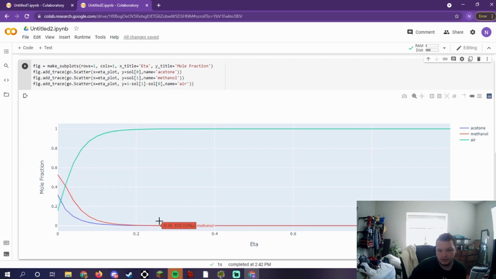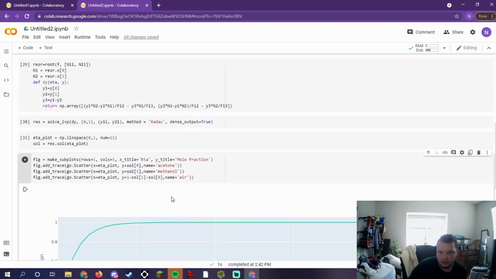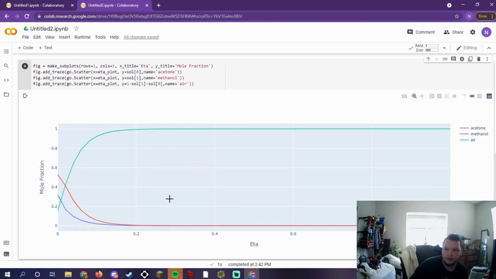Okay, so as you can see, as eta increases, the mole fraction of air increases, and the mole fraction of methanol and acetone decrease. So that's what we're looking for.